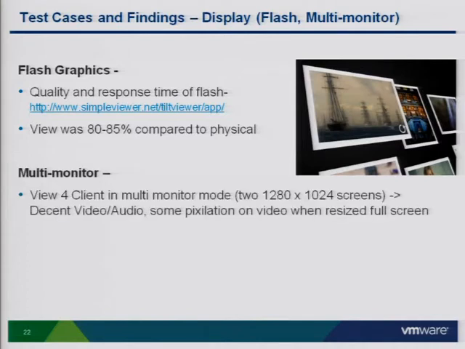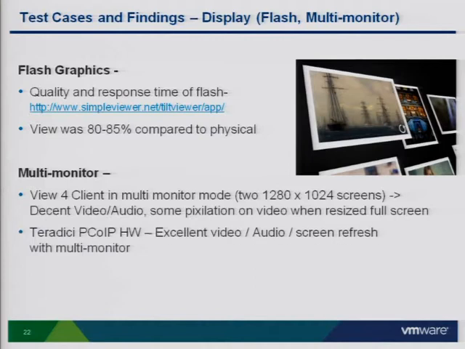Multi-monitor. As Ken pointed out, most people in the financial world like to use multi-monitors to have a lot of information on the screen, and this was important to be tested. So we started testing with the software version of the PCoIP client using a laptop, and the results were similar to the past. So multi-monitor obviously worked, but again, in the full screen mode, there was some pixelization, which went away when we tried out with the hardware version of the Teradici PCoIP.